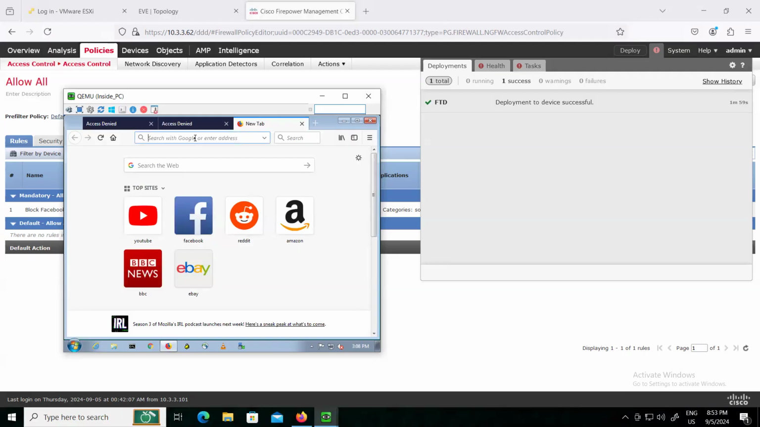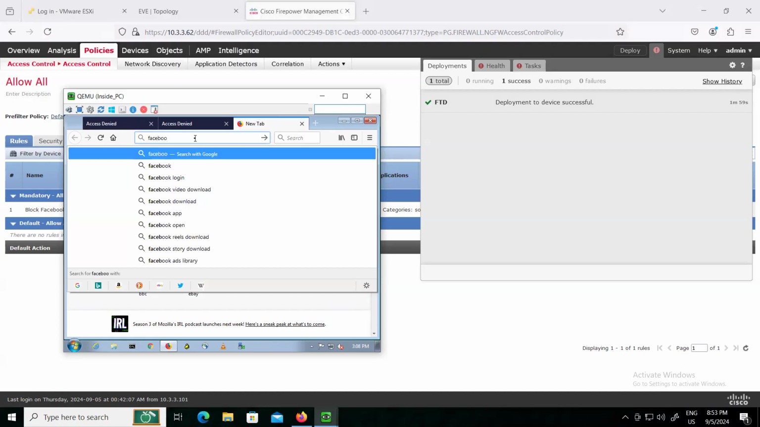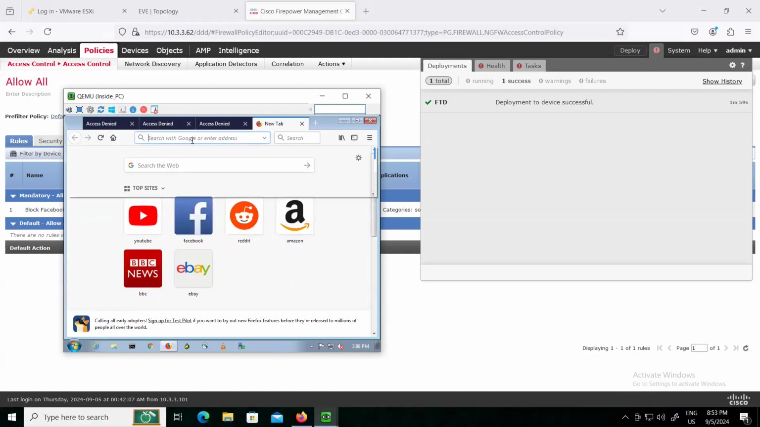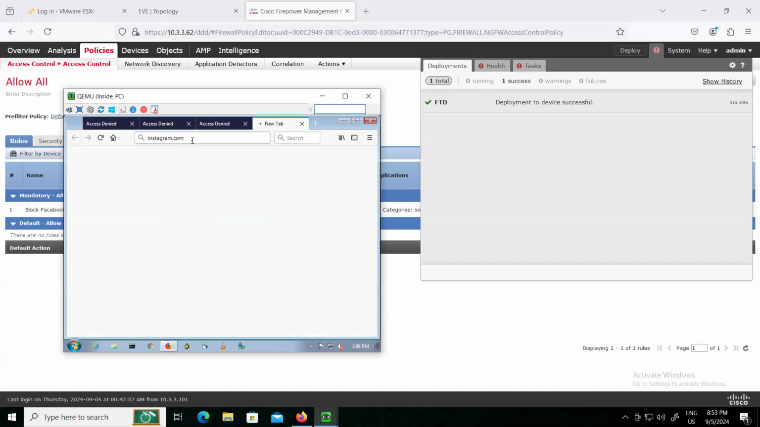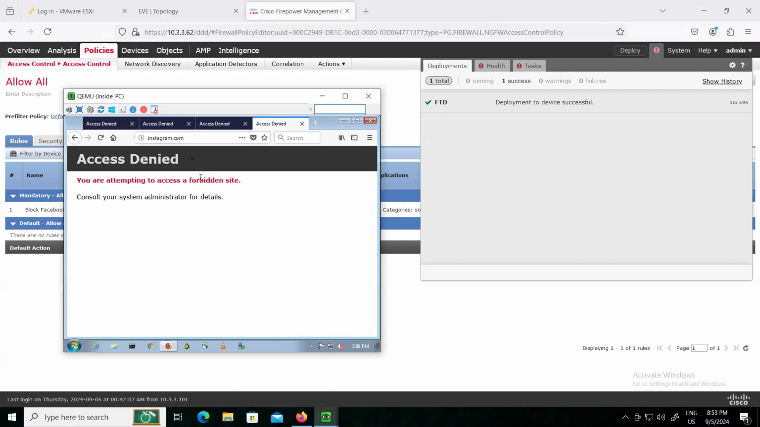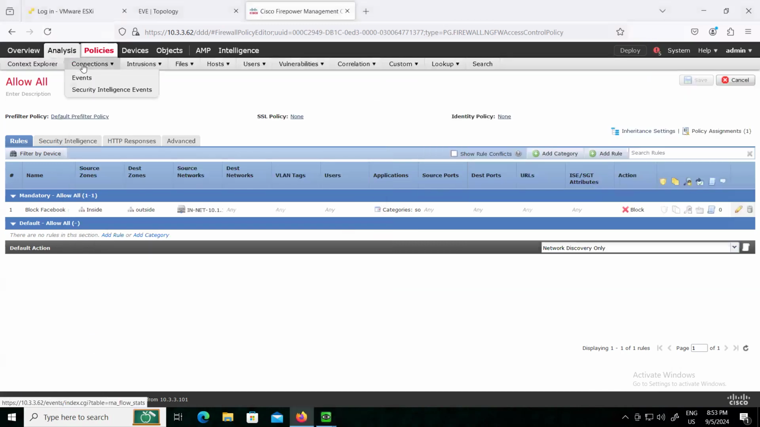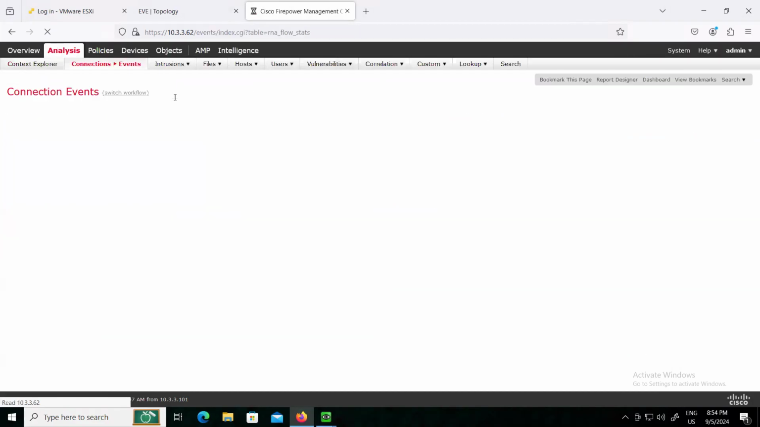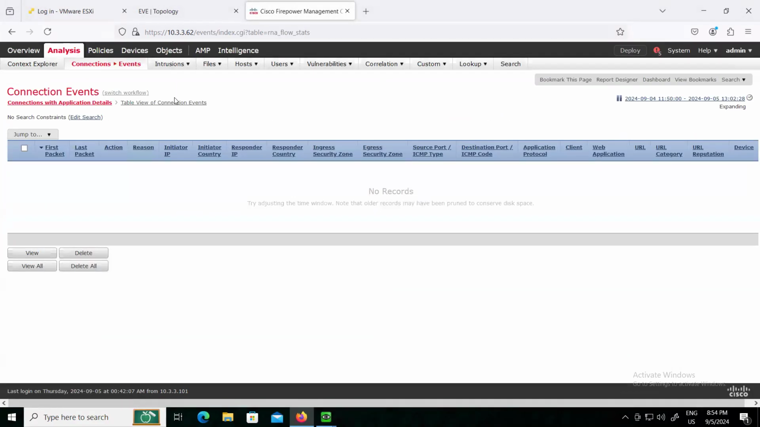Then if I try facebook.com, blocked. Now you can see even Facebook not able to access. If I try instagram.com, even this should be blocked, right? So we are not able to access, and now we should have the logs also. I think earlier the rule was not very properly deployed. Again, no events. Okay.